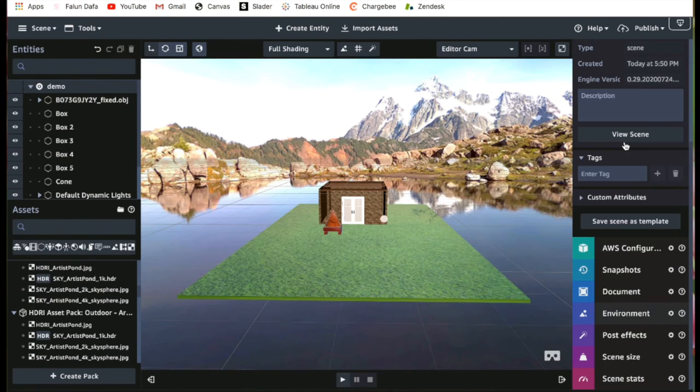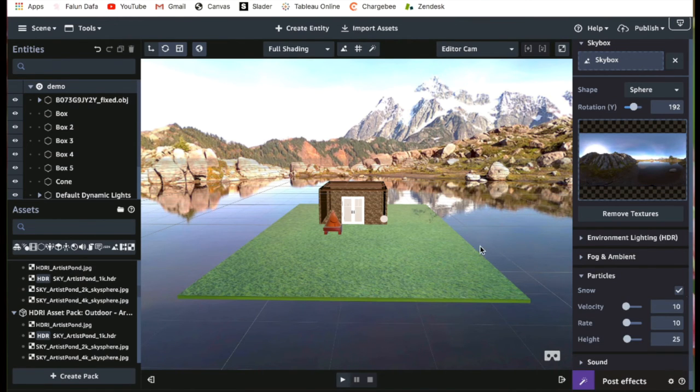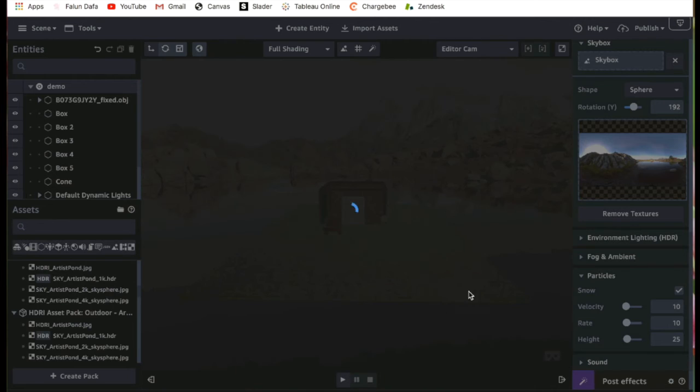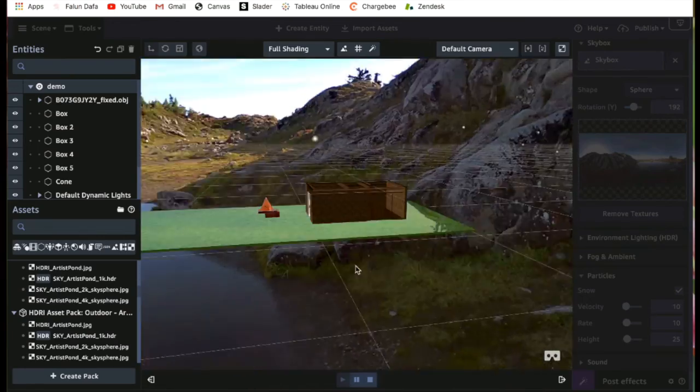We can also add some effects. So on the right, we go into our environment and we click on particles snow. So once we add snow and we click play, we'll see that it is snowing.